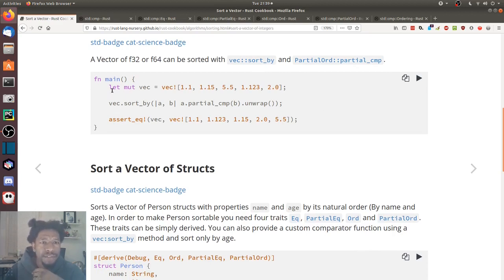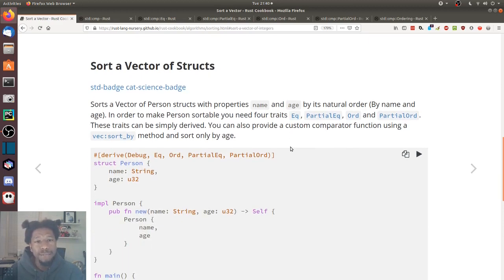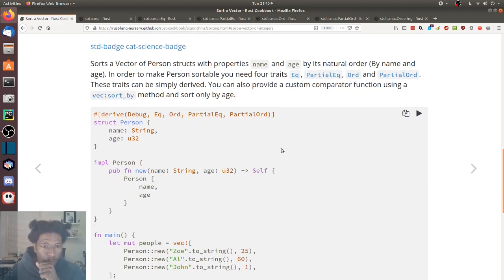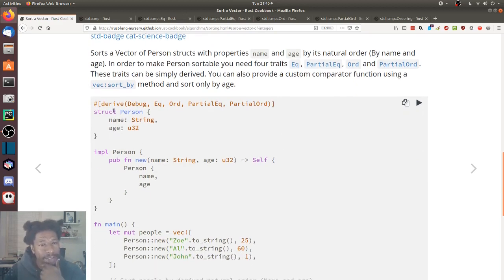So we have the vector of floats. We do sort_by, we pass a closure, a and b, and we say a.partial_cmp(b), then we unwrap it. I'm not going to ask too many questions there. And then we get down to sort a vector of structs. Okay, we have our struct, name and age. And up here we have derive Debug. Understand that, I need to be able to print something out, cool, no issues there. We have Eq, Ord, PartialEq, and PartialOrd.